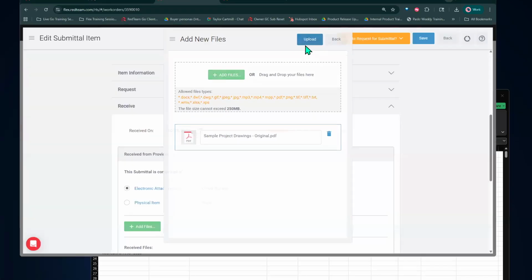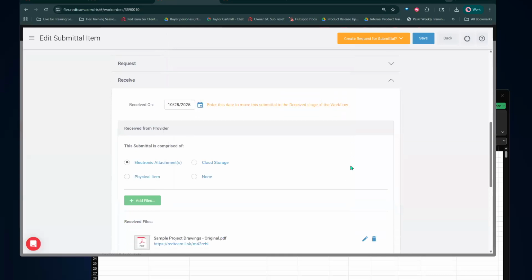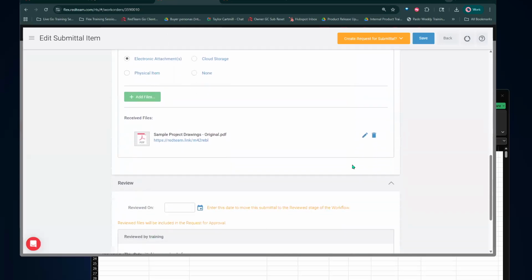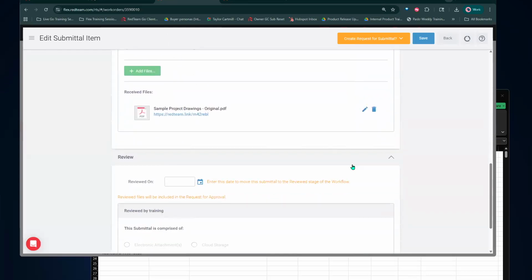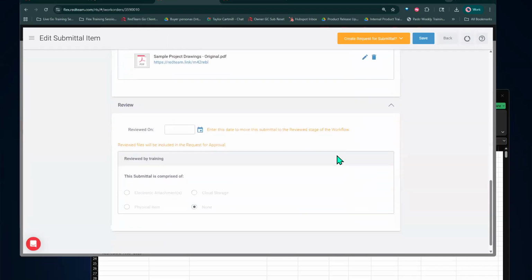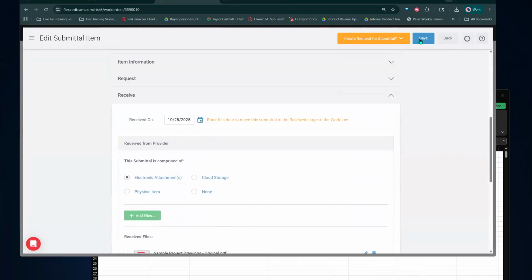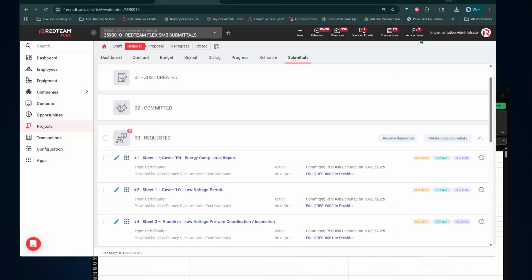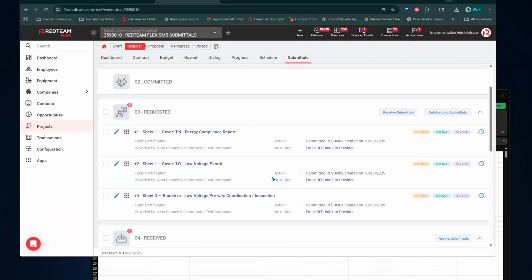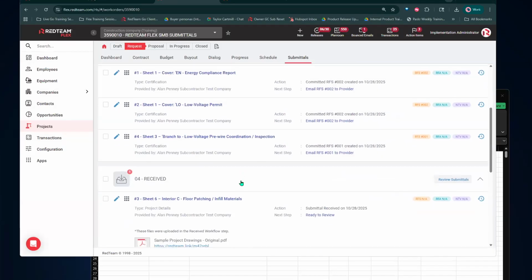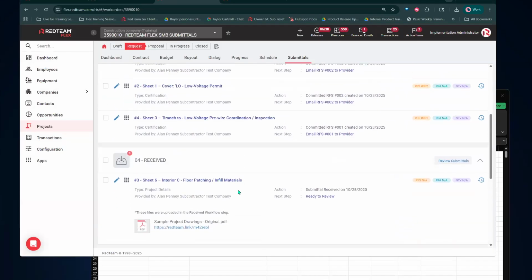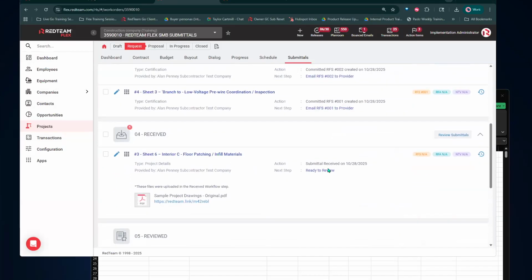Once you upload that, it'll be here. Now you can also review it from this area, or you can save it at this point. So that's going to move it to the receive stage. And then from here, it's ready to review.